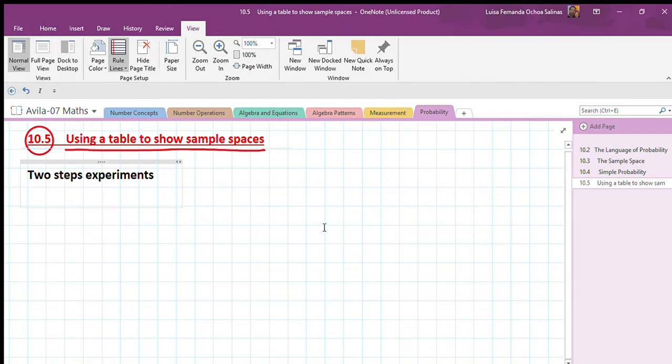Okay, girls, for chapter 10.5, it talks about using a table to show sample spaces. So what happens is that all the exercises that we have done so far have only one step, like tossing a coin or rolling a dice. But what happens if we combine them?